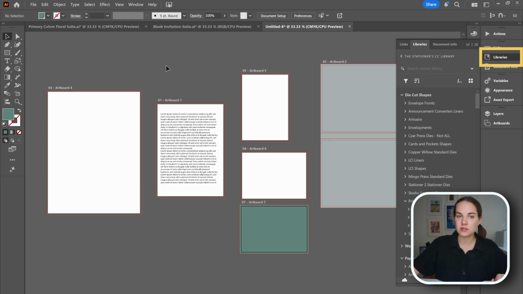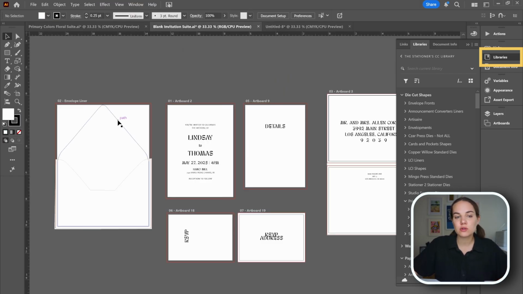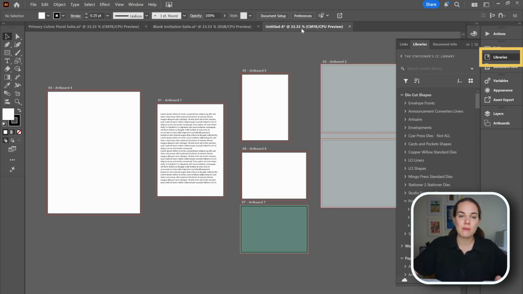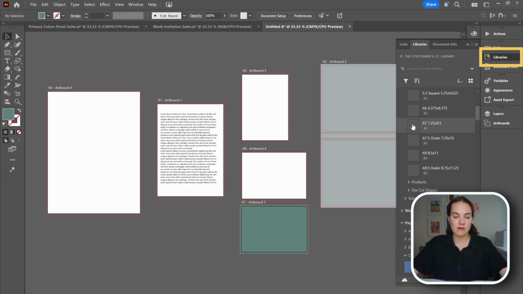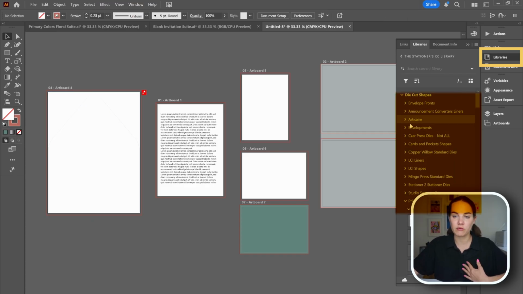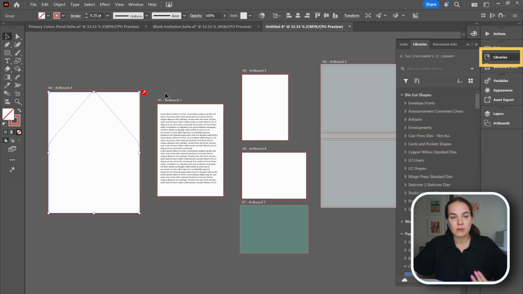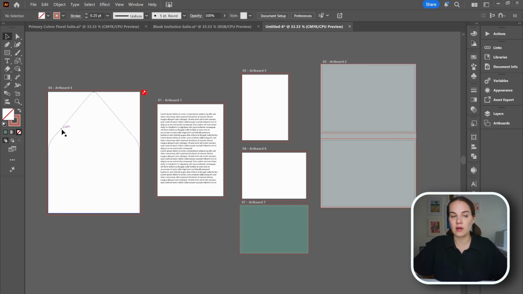Another thing that I get from this file is my die line. So I usually use the same Printswell envelope liner. So this is the die line that I have in my template. And I also grab that from this library. So in my die cut shapes, I just go to Printswell, envelope liners, and then I grab the A7 option. So if I needed a liner that was not from Printswell, then I would just go and find that for the individual client here. If I needed something from Envelopments, or if I needed a shape from LCI, or something from Mingo Press, then I'm going to grab that from here. But typically I use the Printswell one. So that's the die line I will put in my template.